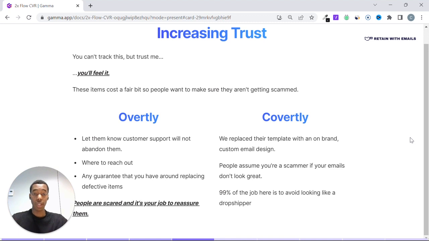And then covertly, this is what most brands forget, we replaced their template with an on-brand custom email design. People assume you're a scammer. Again, this is the truth of online marketing. If your emails don't look great, 99% of your job there is to avoid looking like a dropshipper or scammer. So don't do that and you'll fix that objection.